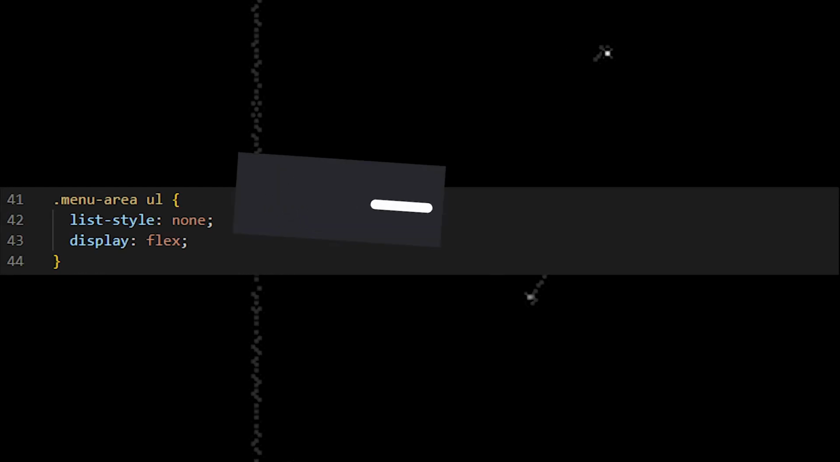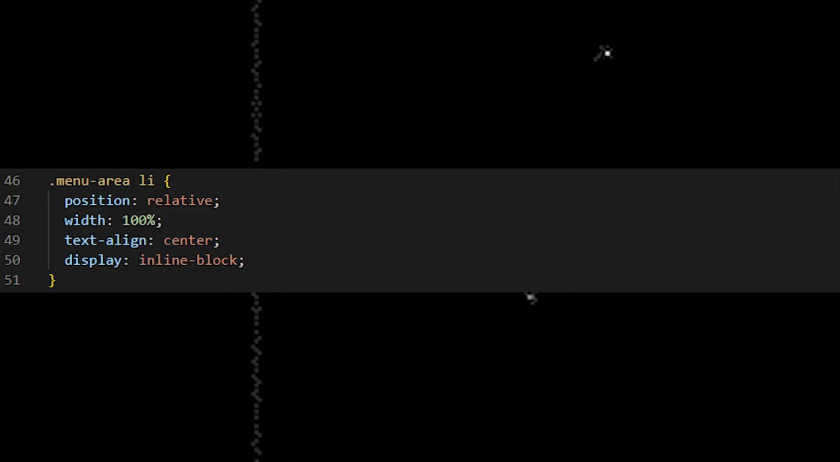.menu-area ul. This rule applies to the ul element within the .menu-area container, which is typically used to represent the list of links in a navigation menu. This rule removes the default list style and makes the ul element a flex container.